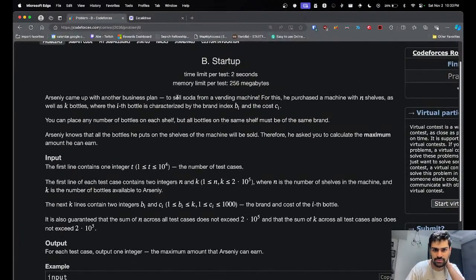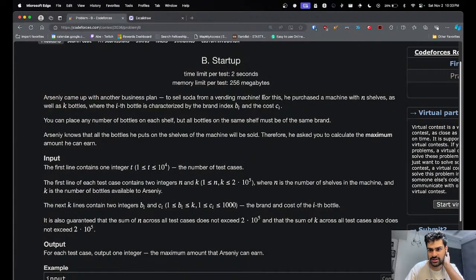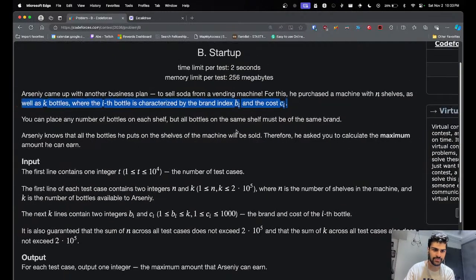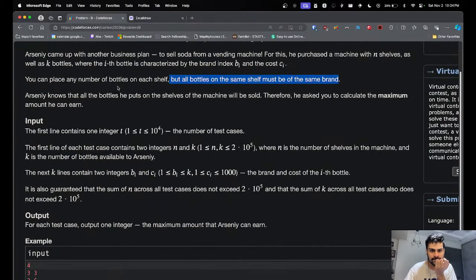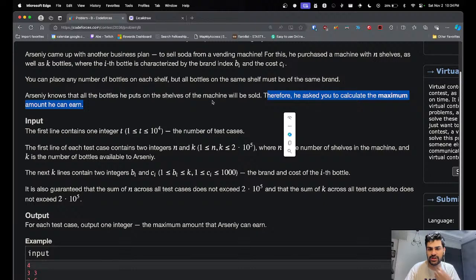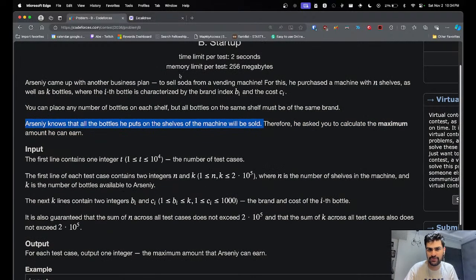Now in B, you need to sell soda. So he purchased a machine with N shelves as well as K bottles, where the ith bottle has a brand BI and a cost CI. Now, you can place any number of bottles on each shelf, but all bottles on the same shelf must be of the same brand. Now he wants to calculate the maximum amount he can earn if he is sure that all the bottles will be sold out if you put them on a shelf.